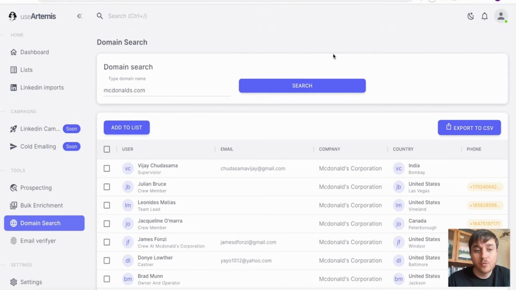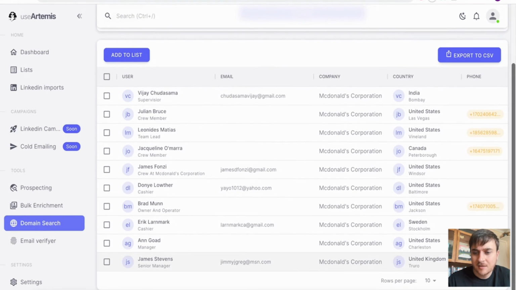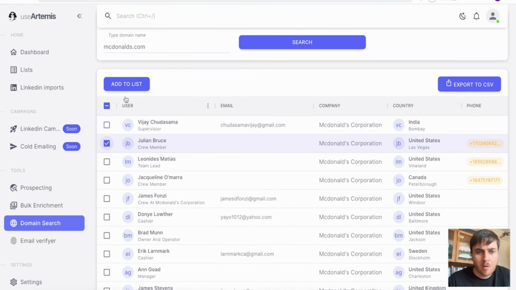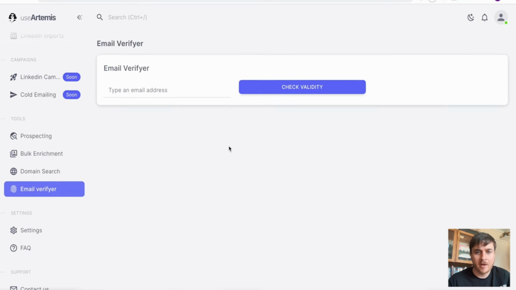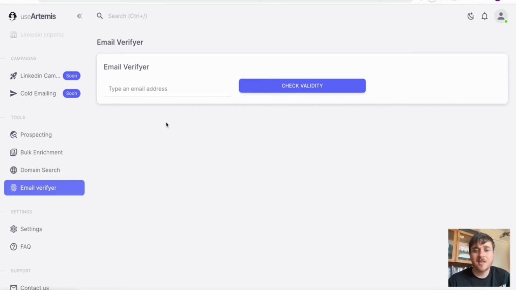I've gone for mcdonalds.com. And as we can see, this has brought up loads of pages for people who work for McDonald's Corporation. We've got those same options there where we could select them, add them to a list, or export everyone to CSV. Below domain search, we also have email verifier, where you could check the validity of a certain email. So if I put my email in there, and as we can see, the email address comes back valid. This is good for checking if you were getting any spam email. You could just put the email in there and see if it's valid.